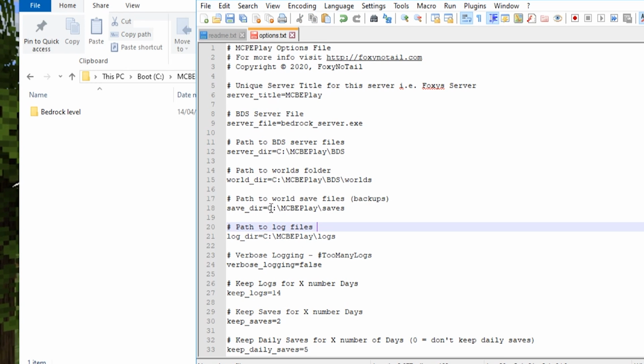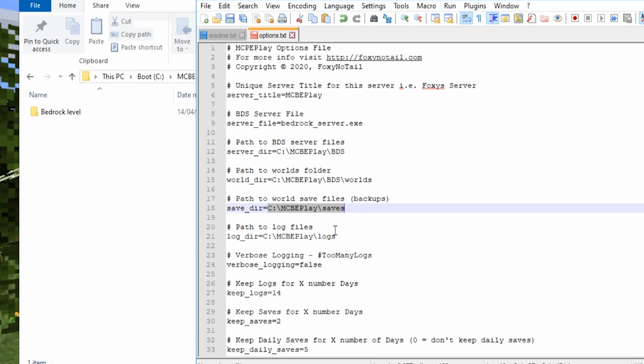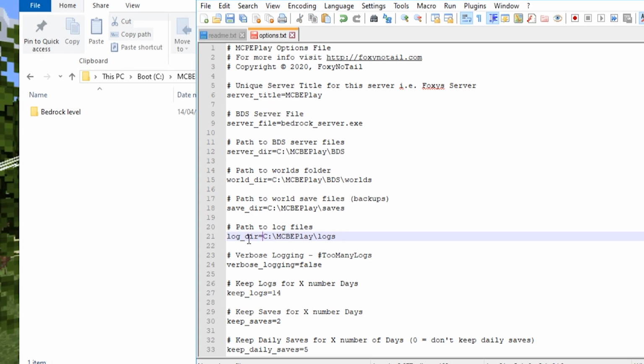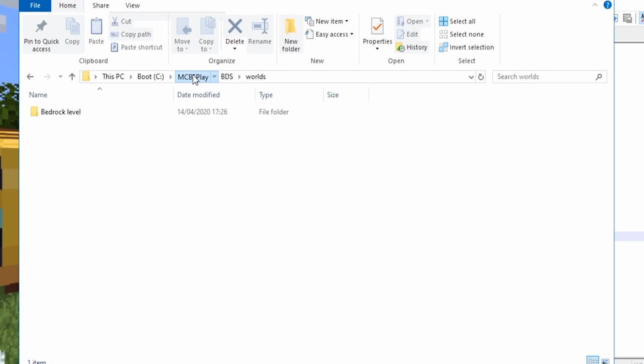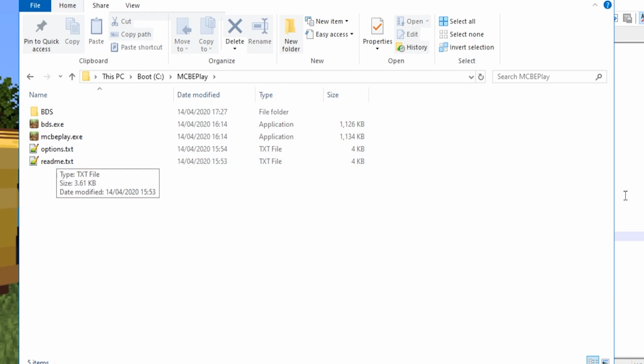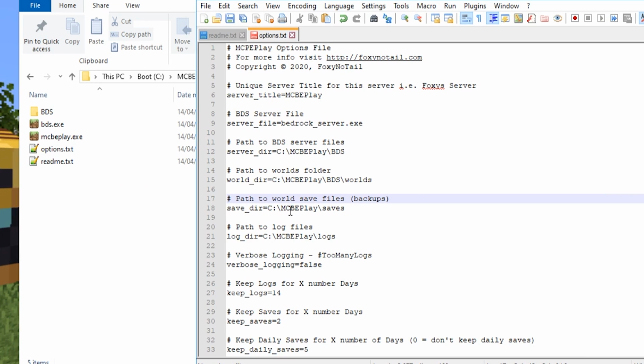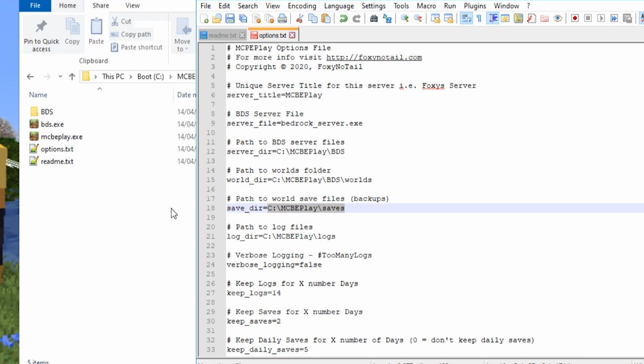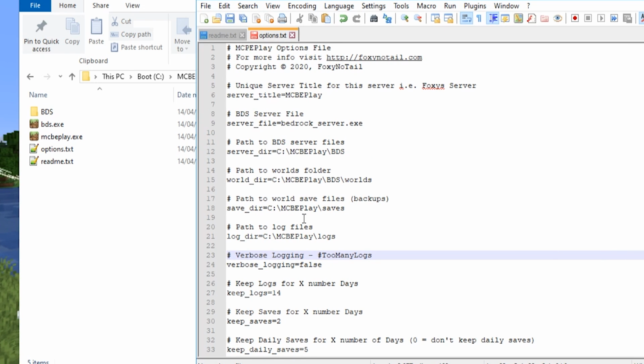This says where it's going to save your backups for the server and where it's going to save your logs for the server, and they can be anywhere on any drive as long as you've got write access to them. So in a minute, you'll see those will be automatically generated wherever we actually put that. At the moment, these are pointing into this folder here, but if we didn't want them in there, we could put them somewhere else, and when we run our MCBEPlay file, they will get automatically generated.